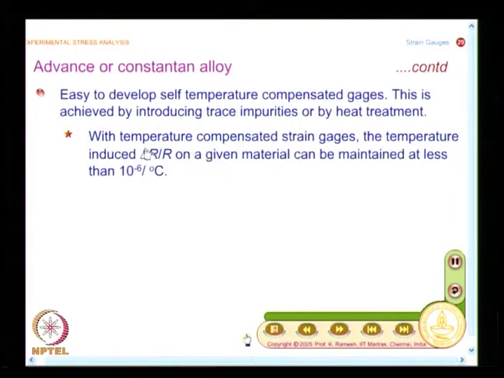Right now, you find that advance or constantan is good for making self temperature compensated gauges. If you are able to get self temperature compensated gauges, the temperature induced delta R by R can be as small as 1 microstrain per degree centigrade. It is a very great achievement. When you see isoelastic, you will find a small change in temperature will have a very high value of apparent strain. You have to be very careful about that.